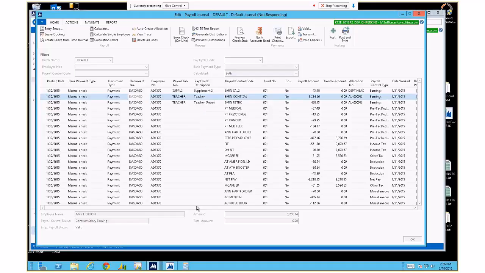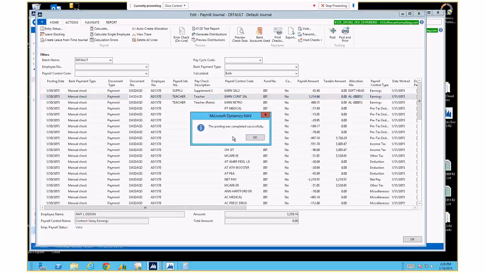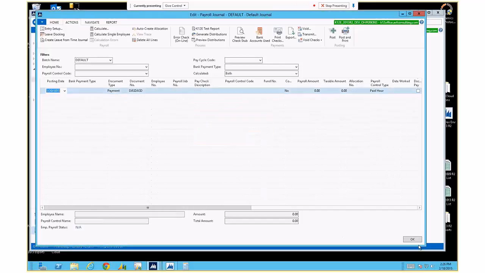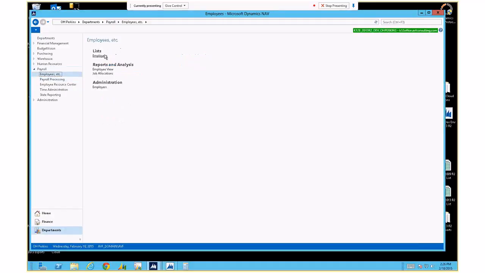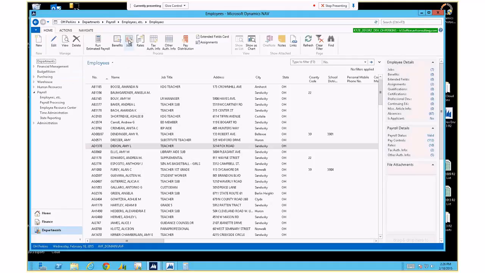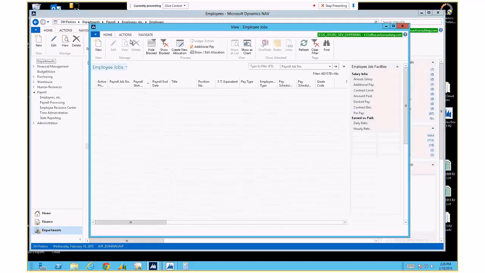First post always takes a while because it's caching all that code. That's why it takes a long time. If I did another one, it would be instant practically. All right, so I'm going to payroll, employees, jobs for Amy, teacher job for Amy.